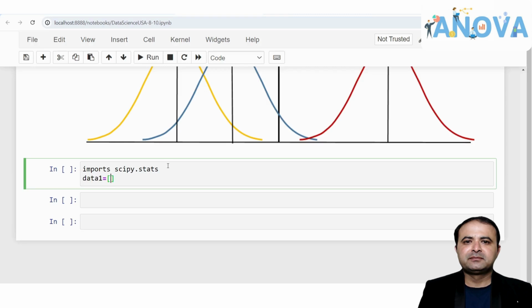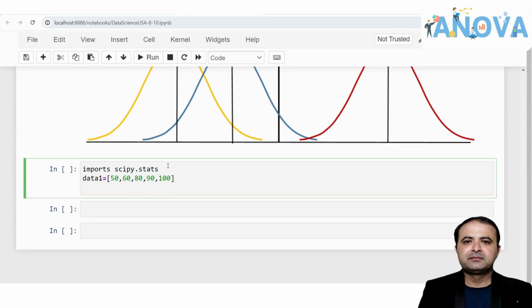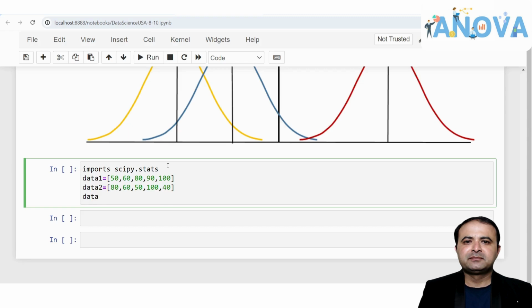So let's see, we can take any values, like 50, 60, 80, 90 and 100, five values. Similarly, I want to take data2 like 80, 60, 50, 100 and 40. Now data3: 70, 60, 40, 50, 70.